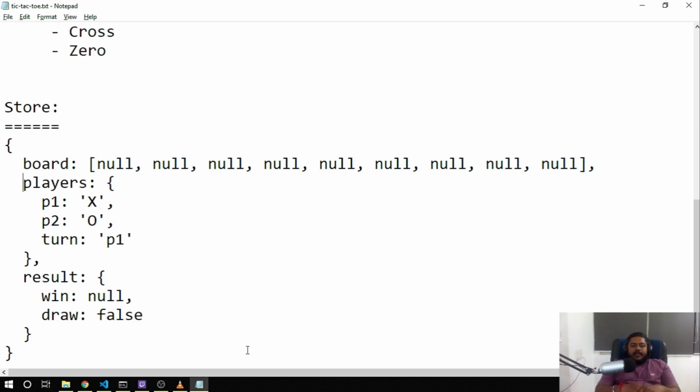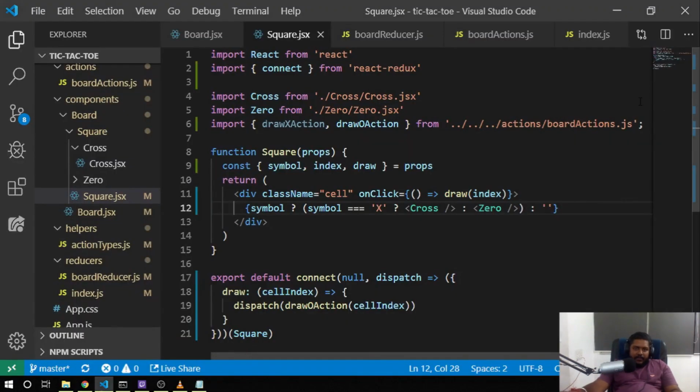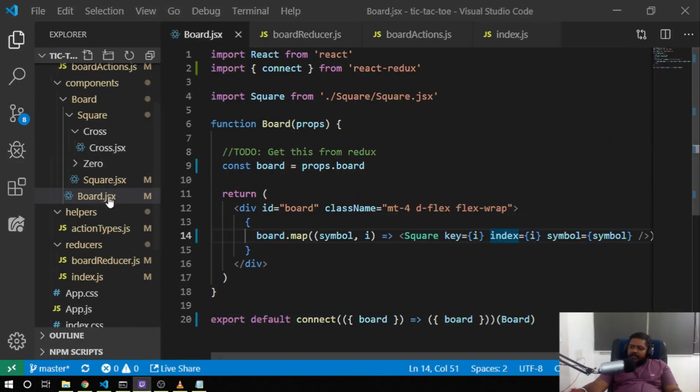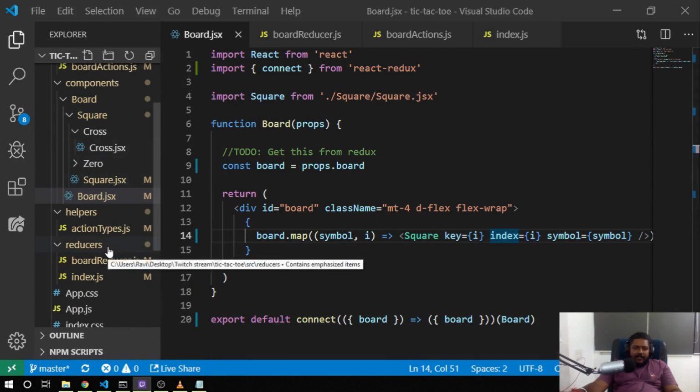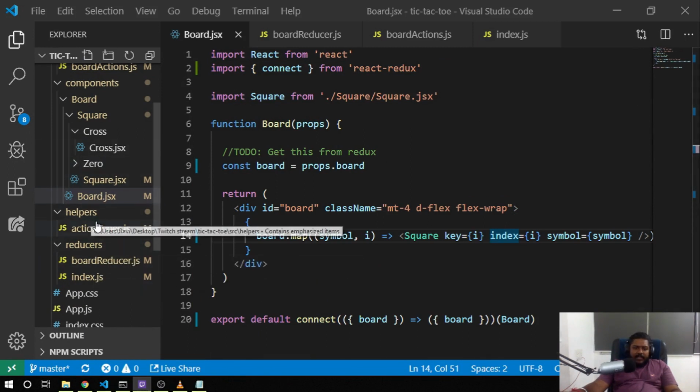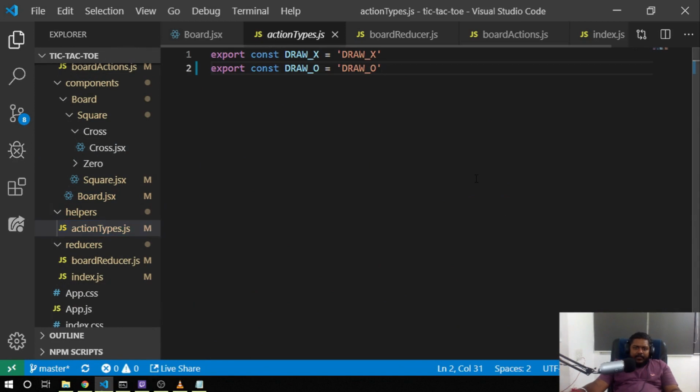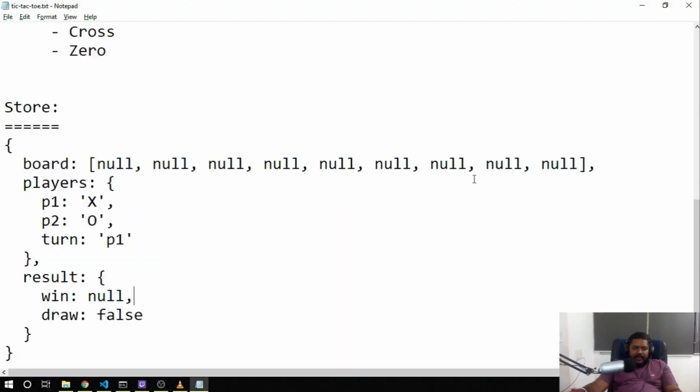Okay, so if that is the case, then what would be the players actions? Let's just go with the actions in here. Some things on the lines of having our action types. What do we think our action types would be? Draw X, draw O, that is fine. We can have an action type called player 1 X, which would mean that player 2 would be O, and the turn would always be player 1. All right.